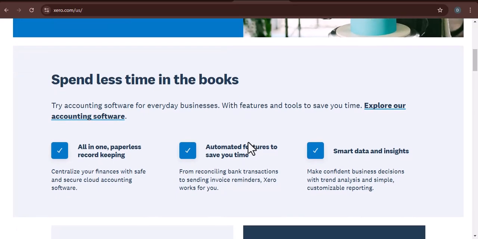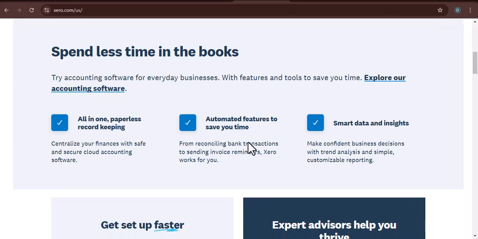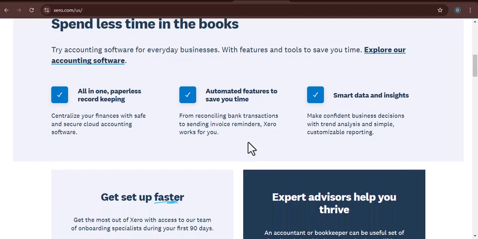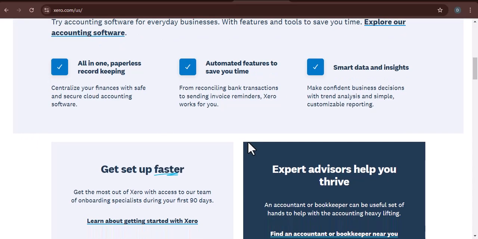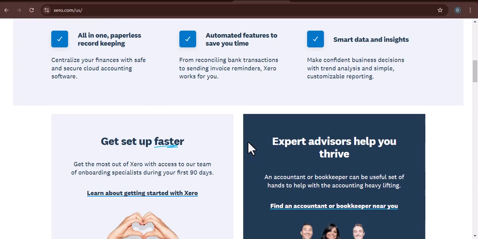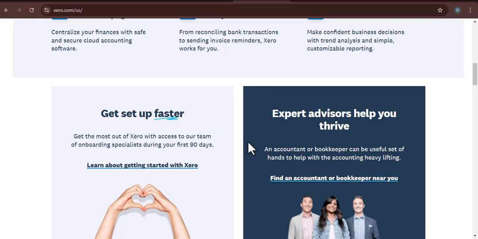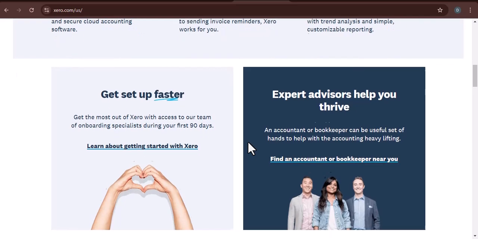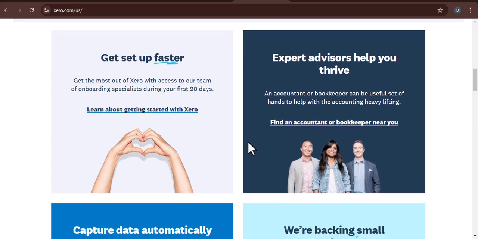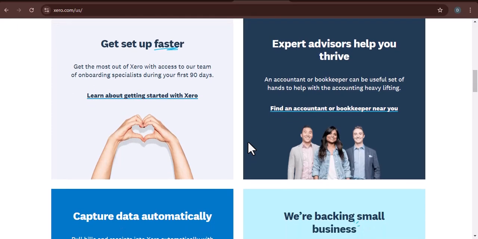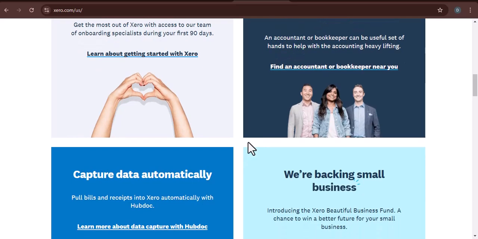Business insights. Generate reports and gain valuable insights into your business's financial performance. Identify trends, spot potential problems, and make informed decisions. Invoicing and payments. Create and send invoices to your customers. Receive and process payments efficiently. Manage your accounts receivable and accounts payable. Payroll and HR. Process employee payroll, manage employee records, and comply with relevant tax regulations.